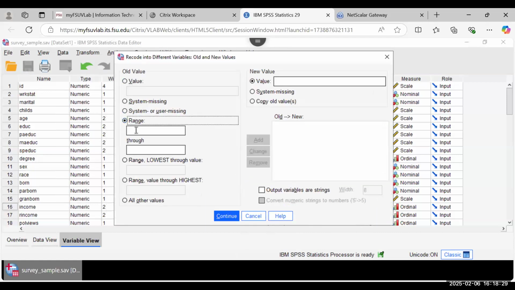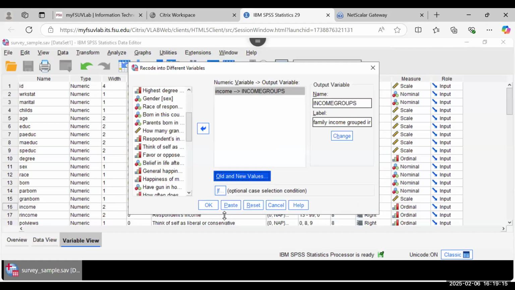So I'm going to give it a range. I'm going to say for 2 through 4, the new value is going to be, I'll call it 2, and I'll add that here. And then 5 through 8, oh yeah, 5 through 8 is gonna be my new 3. And then 9 through 12, it's gonna be the new 4. I'm sorry, new 4. All right, and I'll hit continue, and I'll hit OK for it to create the variable.